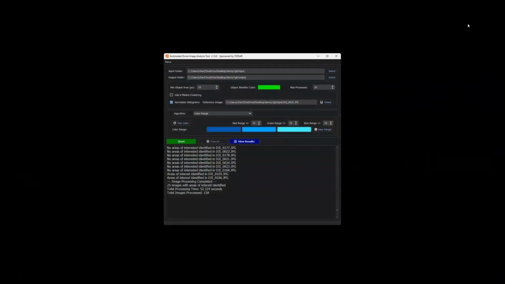So hopefully that's a useful feature for you. It's especially useful in scenarios where you have variability in cloud cover, or you're taking images at different times of day or across multiple days. Just helps eliminate any variability in the colorization due to lighting conditions.